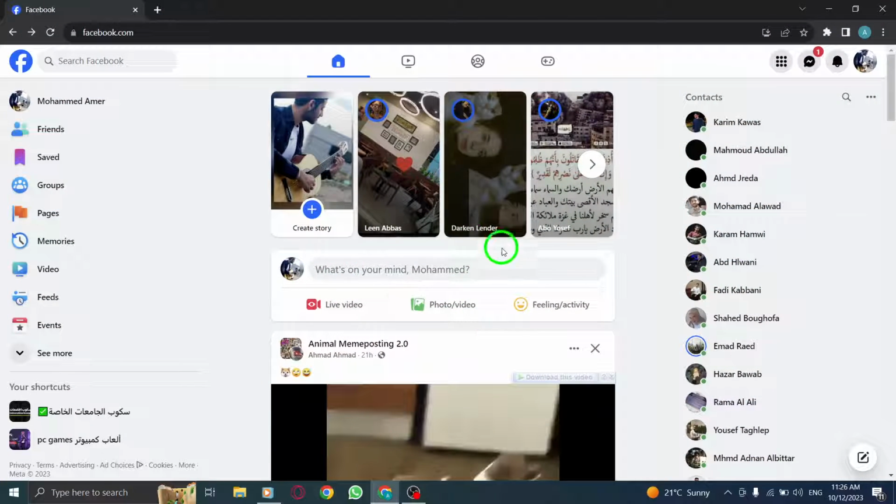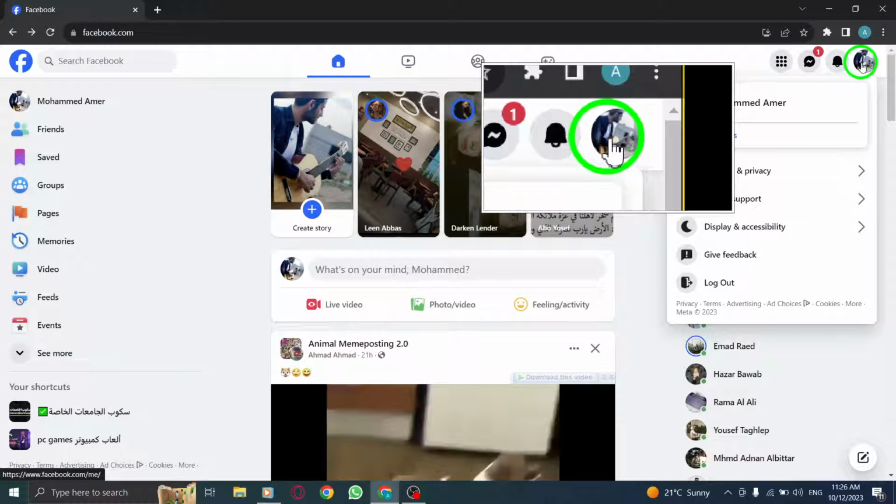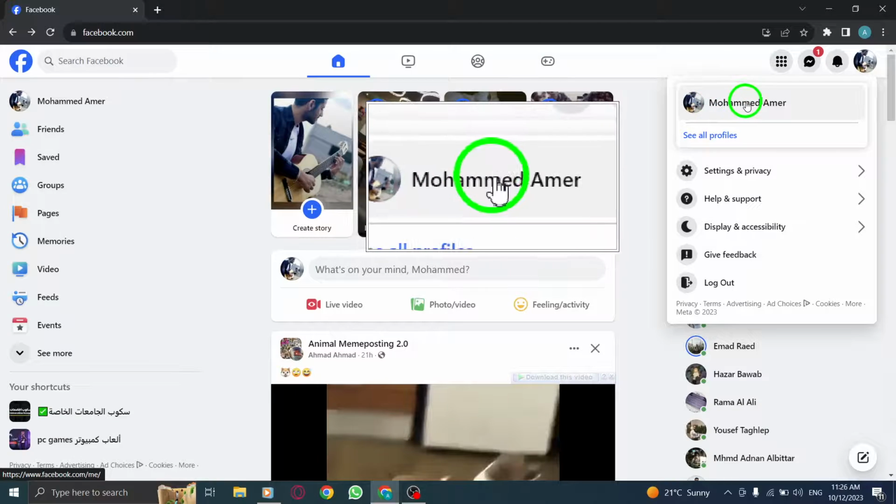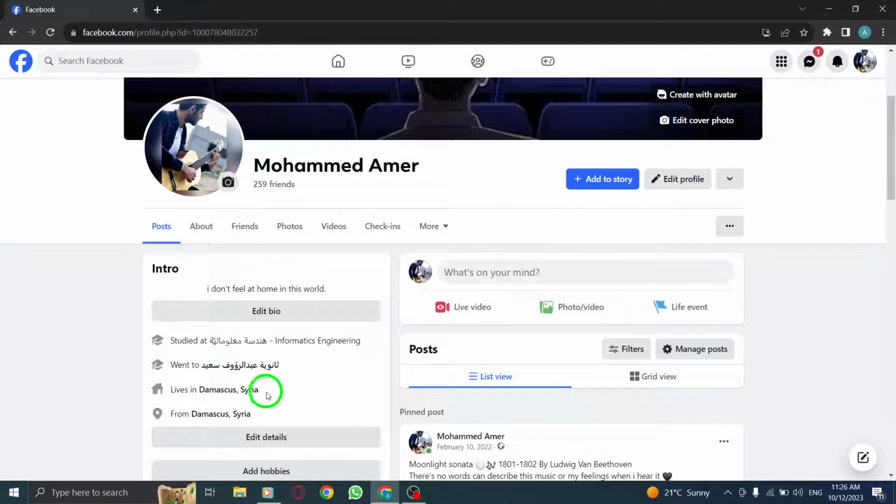Open Facebook and log into your account. Step 2. Click on your profile photo icon located at the top right corner of the screen. Step 3. Next, click on your name to open your profile.